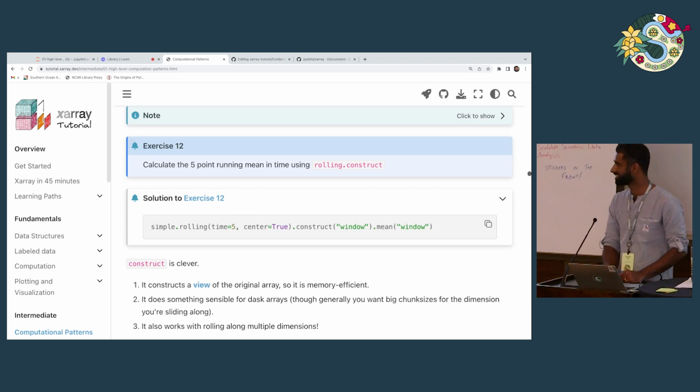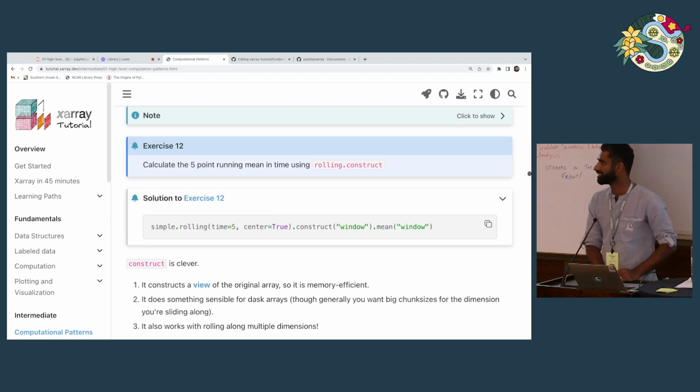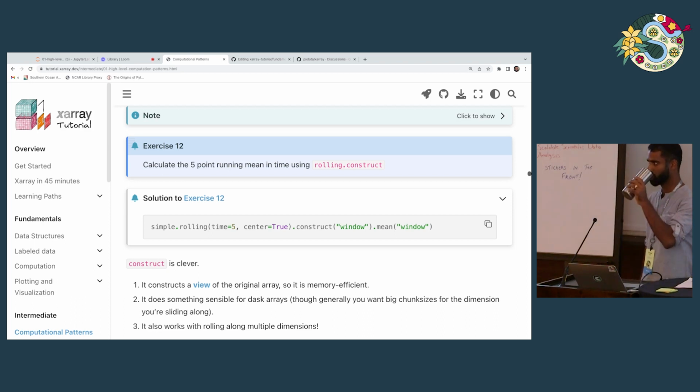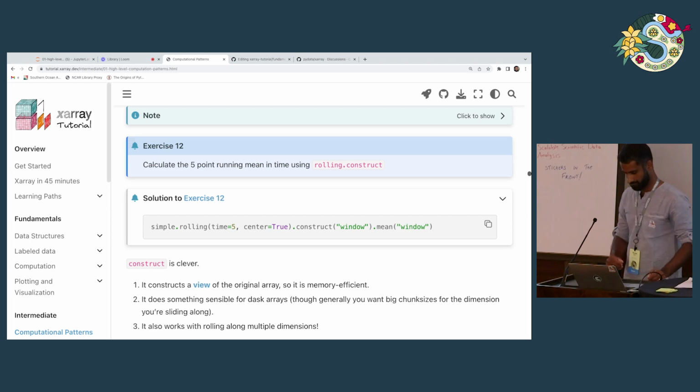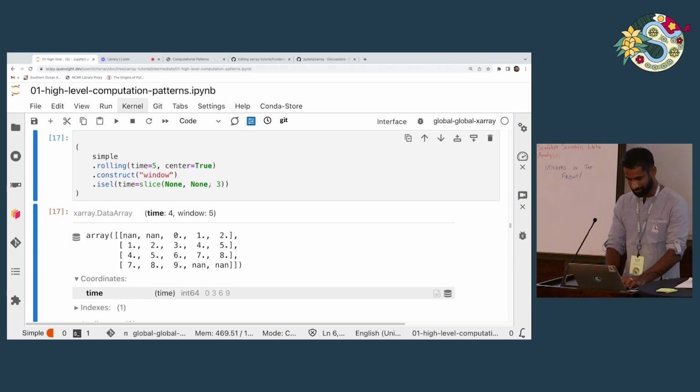Sounds great. I tried also axis equals window, but that doesn't work. So what is the name of the argument? It's dim, for dimension. Axis is an integer and dim is a name. So you could have a dim equals window in there, and that would be clear.